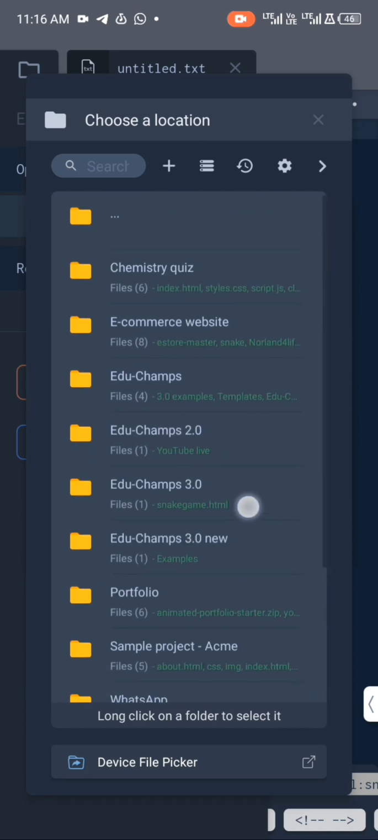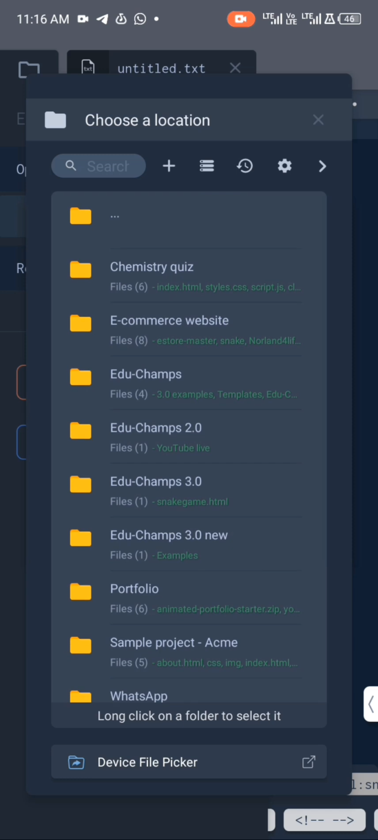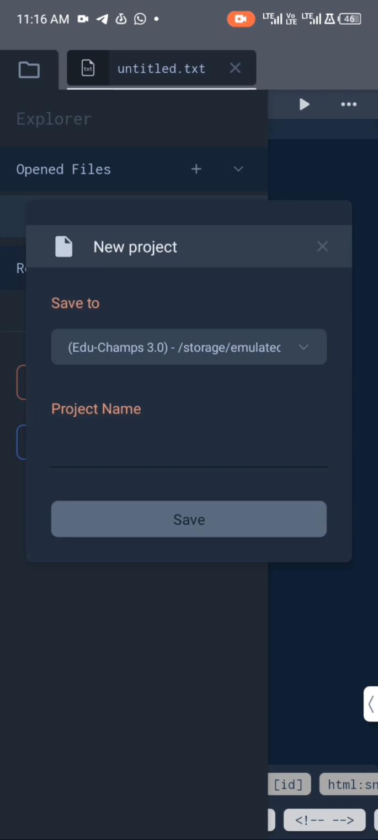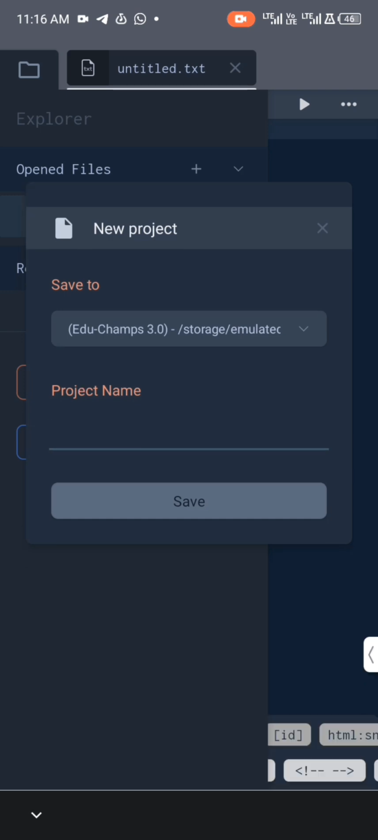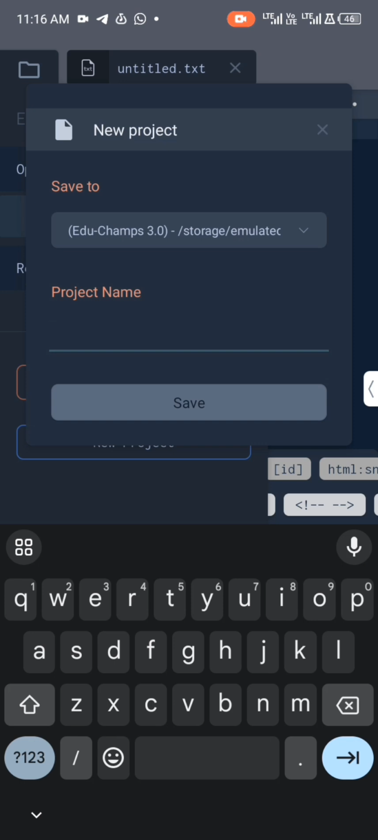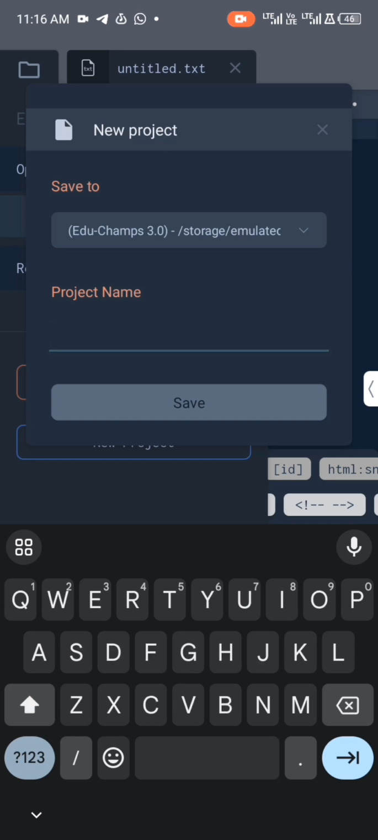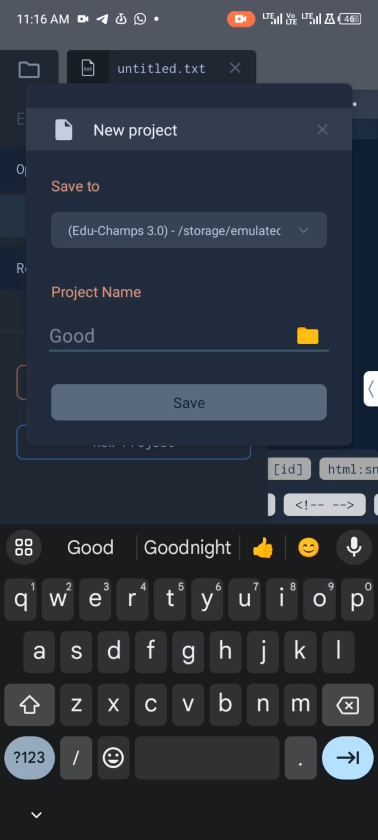Now to select a particular location, you have to long click. If you just click it once, it's not going to open. So you have to long click it for it to open. Now I've selected a workspace. I want to name the project. I can say the project is good. I've named my project. I can go ahead and save.